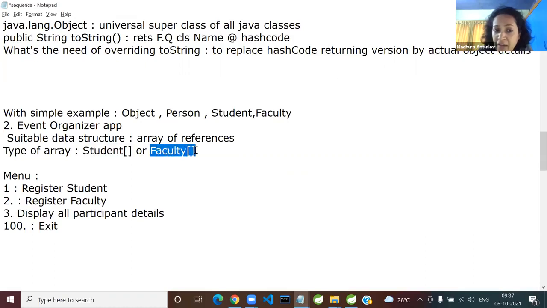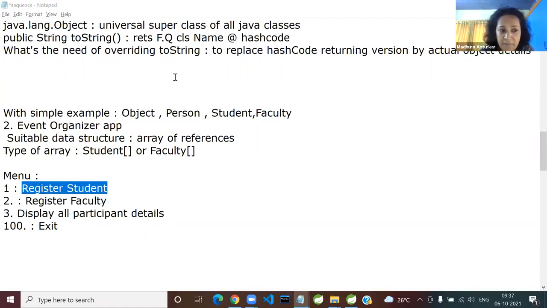If I create a faculty type of array, which will work and which will not work? Registering a faculty will obviously work. Faculty details added in the faculty type of reference, but registration of a student will fail. Everyone with me? Everyone understanding? Got this? So now I have to go to the common super type.